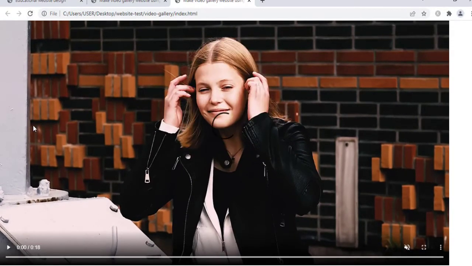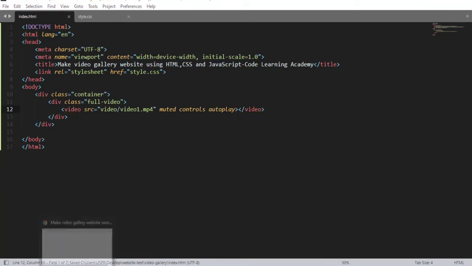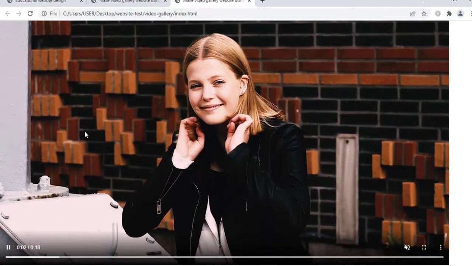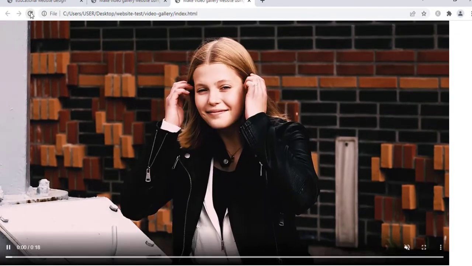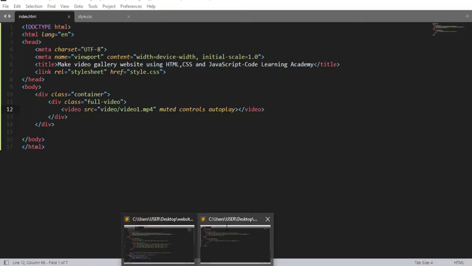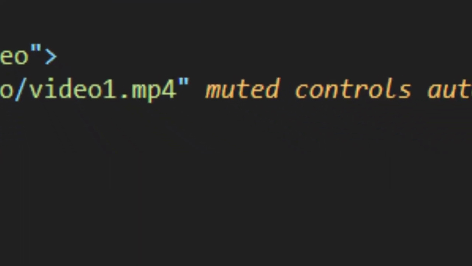When I save and refresh, the video does not play automatically. So to play the video automatically, we are going to add another attribute, which is autoplay. When you save and refresh, the video plays automatically, but the sound is muted due to having the muted attribute.